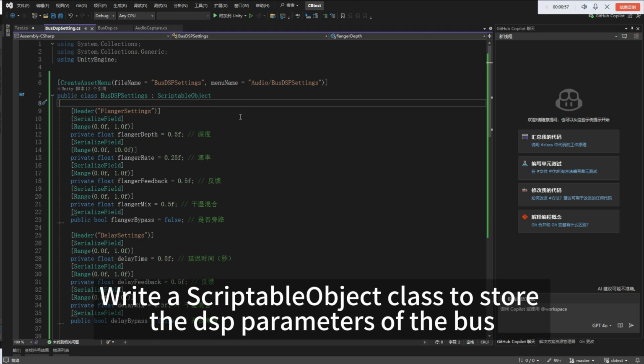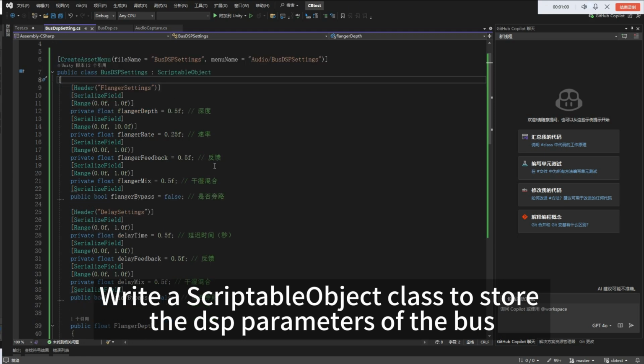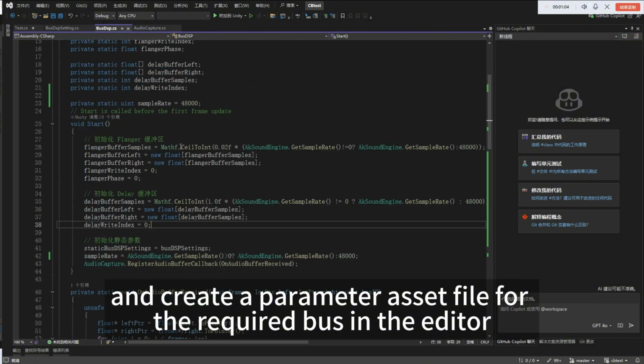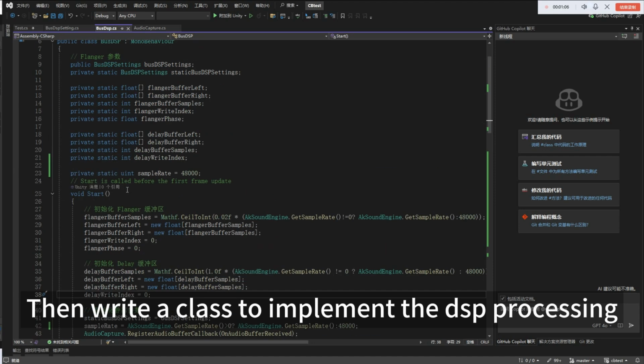Write a scriptable object class to store the DSP parameters of the bus, and create a parameter asset file for the required bus in the editor. Then write a class to implement the DSP processing.